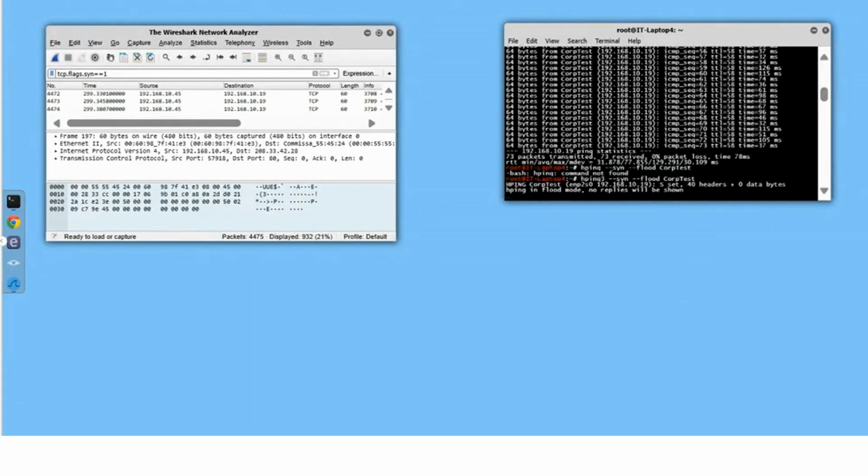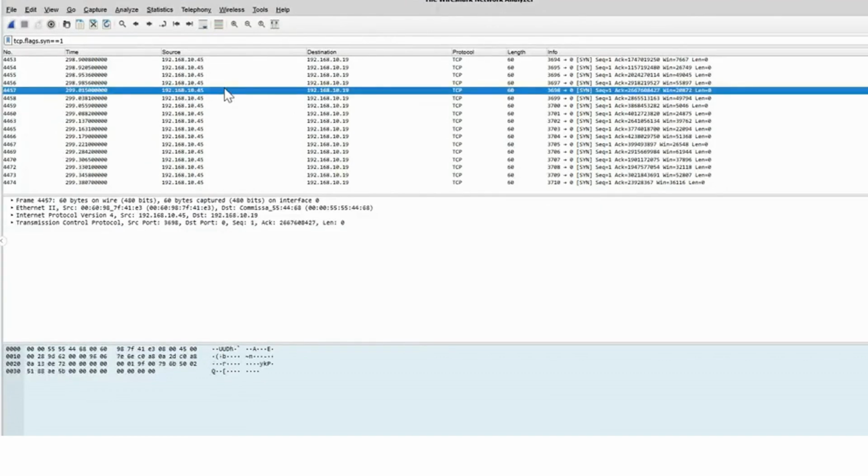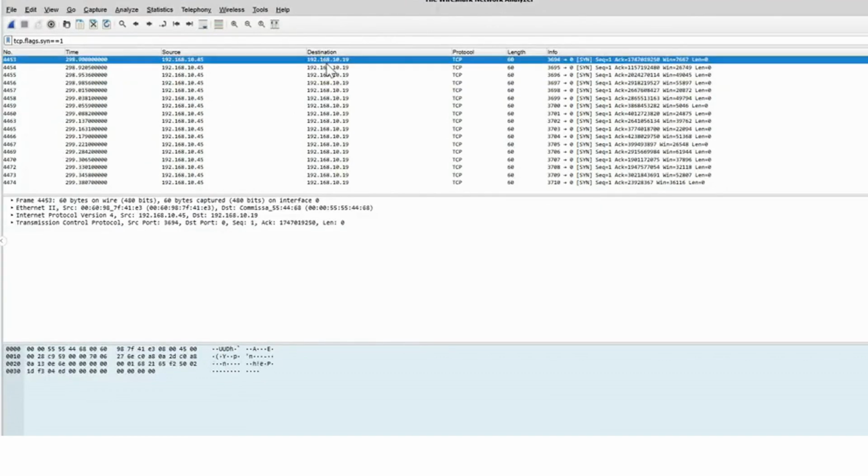Simply maximize the Wireshark window for better viewing. In the top pane of Wireshark, select one of the packets captured with the destination address of 192.168.10.19. In the middle pane of Wireshark, expand Transmission Control Protocol. Scroll down to Flags. Notice that the Flags item in this pane and the data in the info column in the top pane show that this, and all the packets, is a SYN packet.